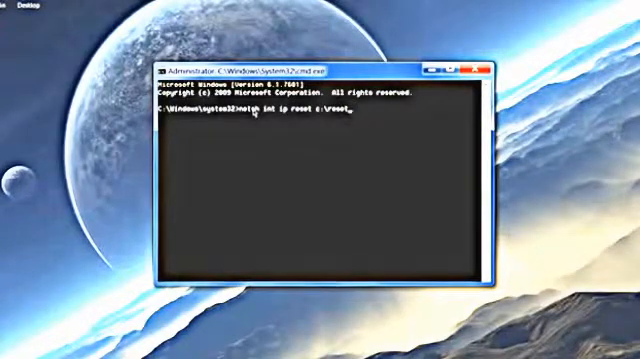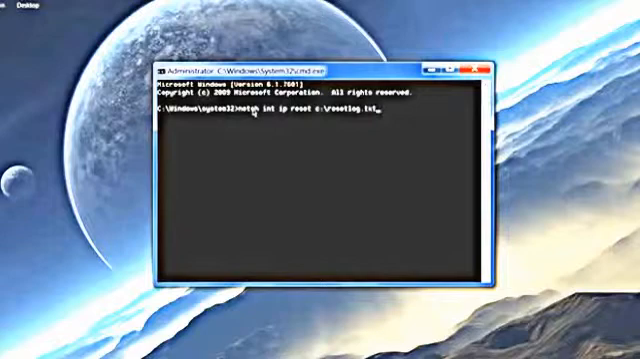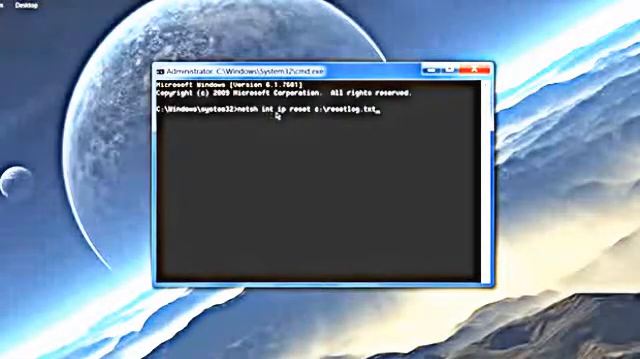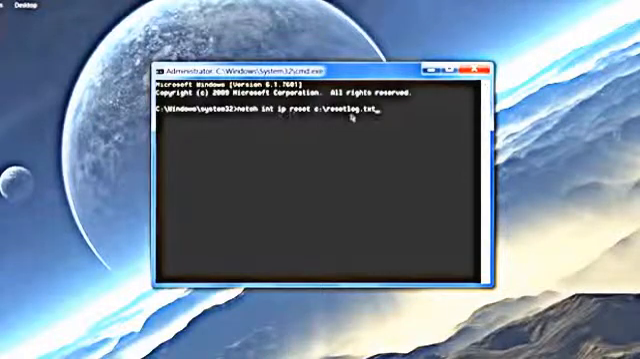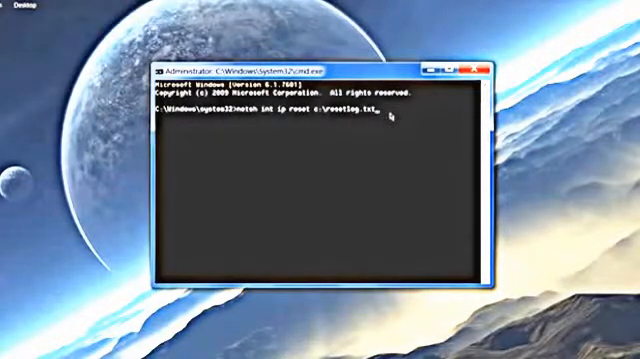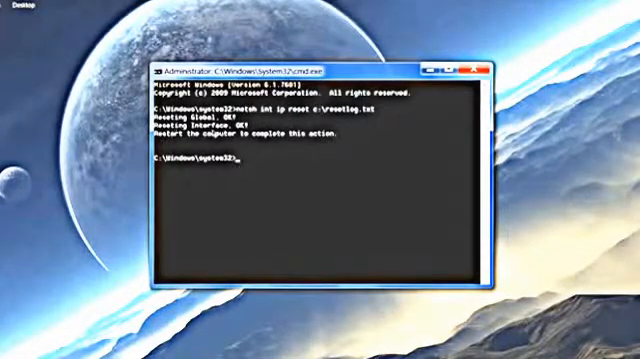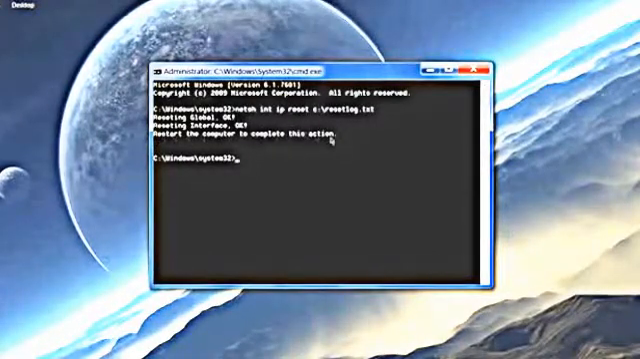c:\resetlog.txt. So netsh stands for network shell, int internal, ip internet protocol, and reset. So this basically resets your IP address. Then you press enter and it'll say resetting global, okay, resetting interface, okay, restart the computer to complete this action.